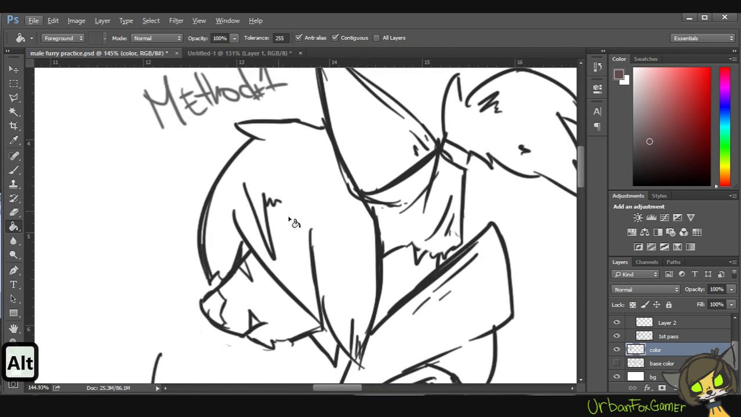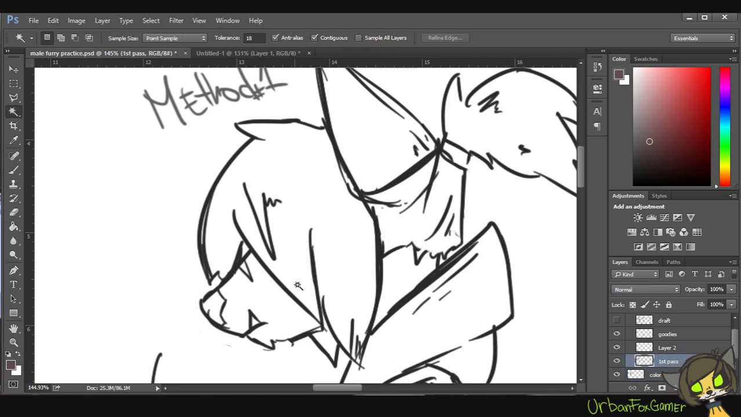This is method one. Of course, let's go to our outline. Make sure that your outline is closed, there are no open lines, so our magic wand works. So here's the magic wand. Right click here, which is always the default quick selection tool, and choose the magic wand tool. Select our area that we want to color.